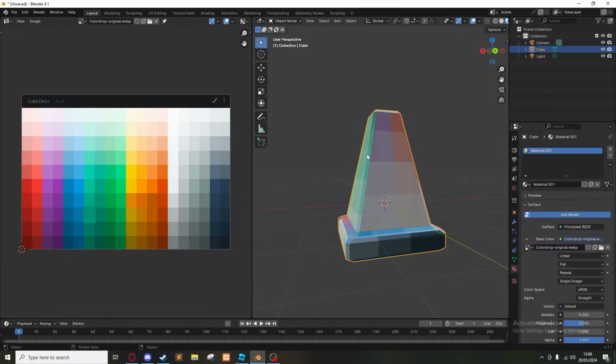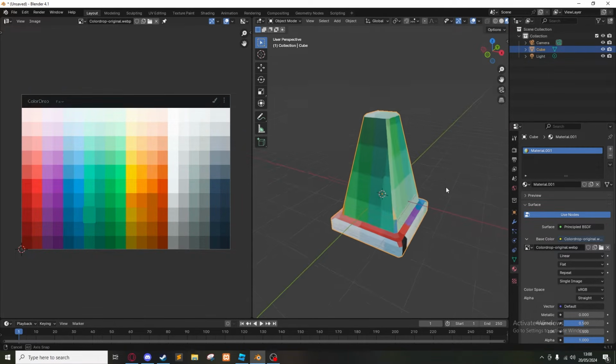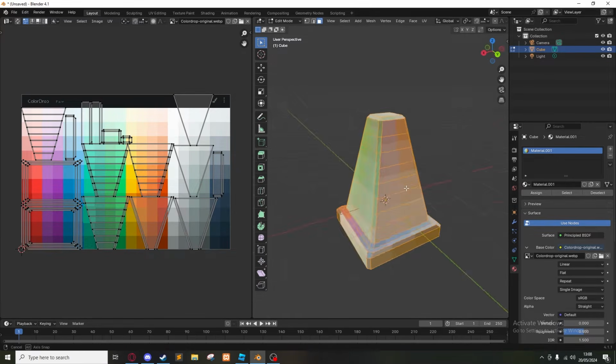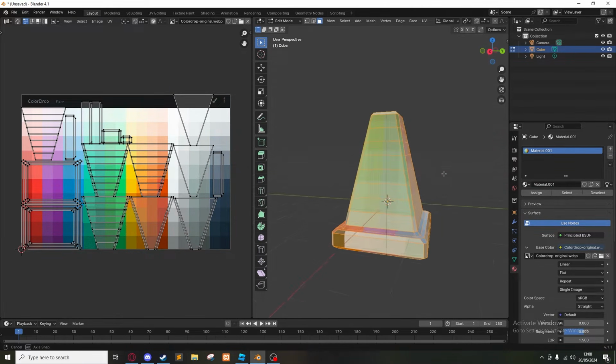But obviously this is not how we want it to look, because it is very ugly. So I want mine to be orange and white, and I'm going to show you how to put different colors in different places.